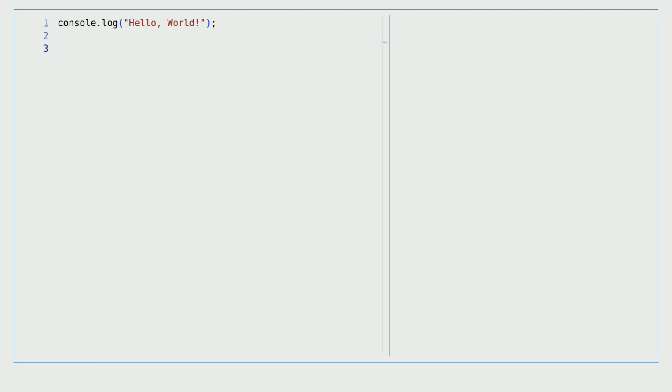Here, we've written a simple line of code that will print the string "hello, world" to the console. The console.log is a function provided by JavaScript that allows us to print output to the console. As you can see, the text "hello, world" is printed to the console. This is the output of our code.